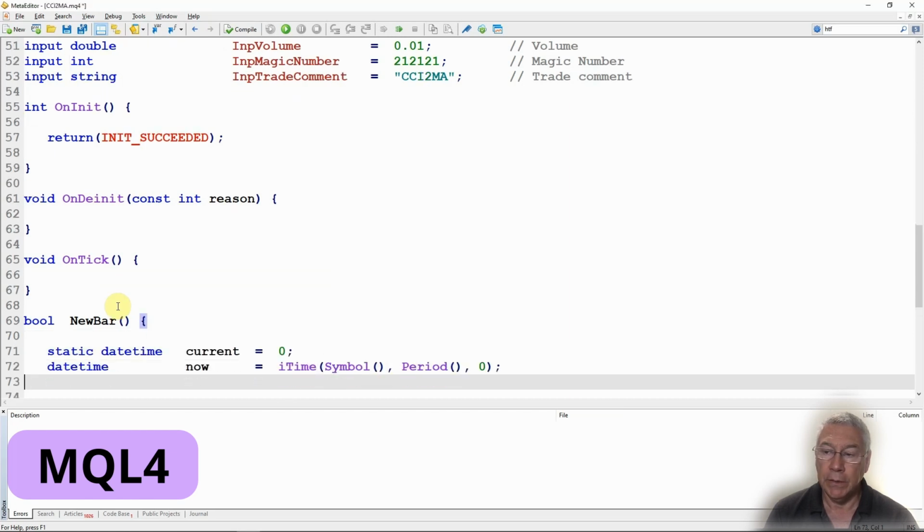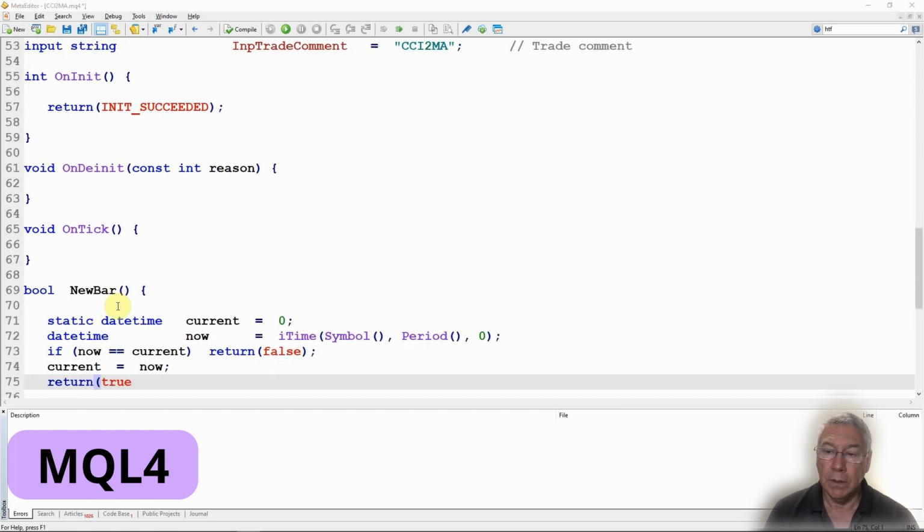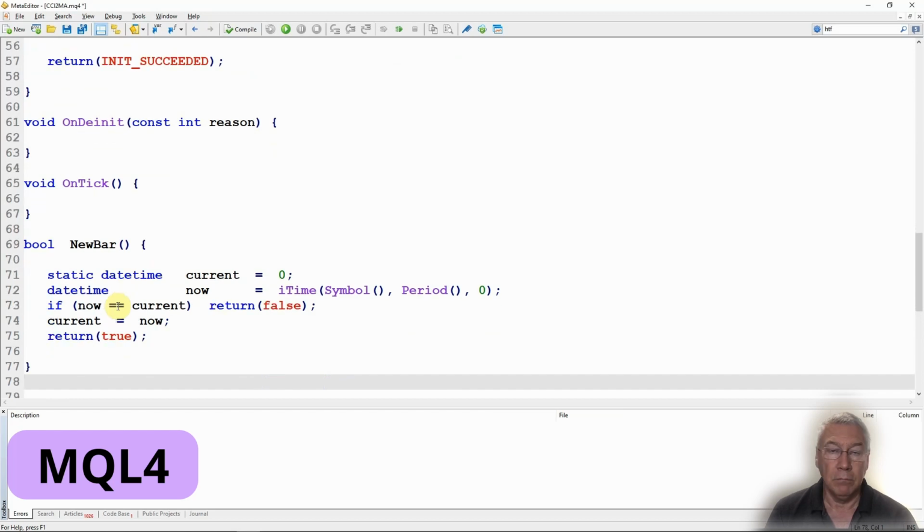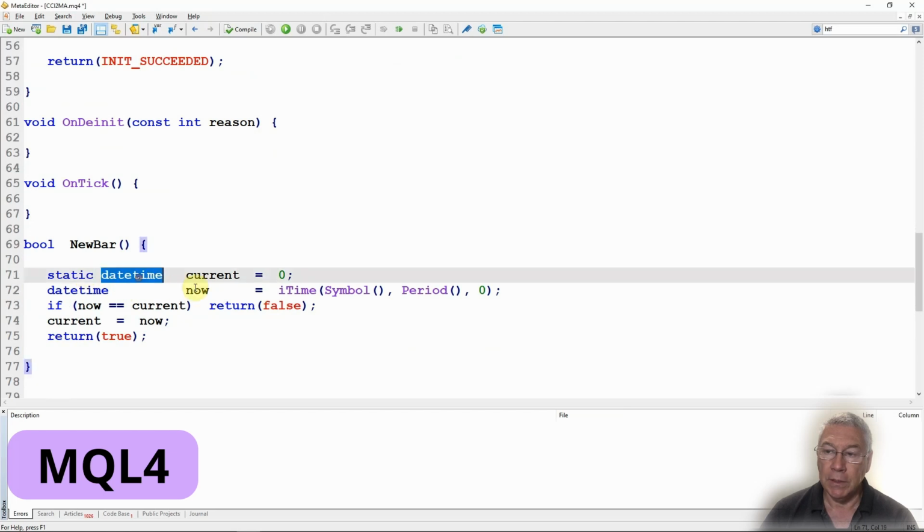And this is simply going to tell me if I have a new bar, as in on the time frame of the chart, if a new bar has been created. So I'm declaring a static variable of type datetime that I'm calling current, and I'm initializing that to 0. So the first time this comes in, that time has a value of 0, which is 1970.